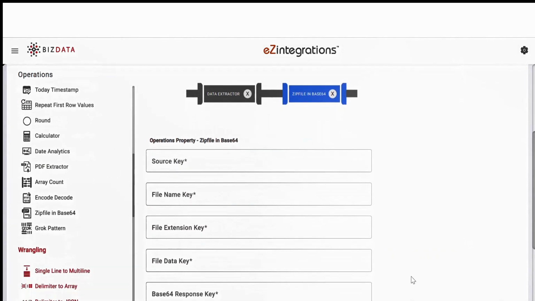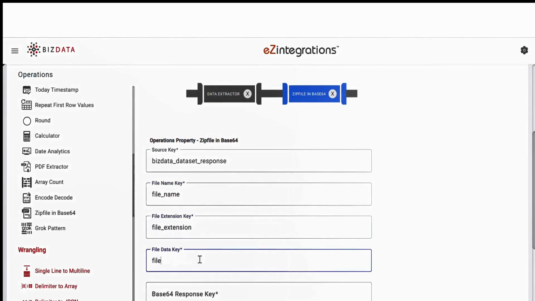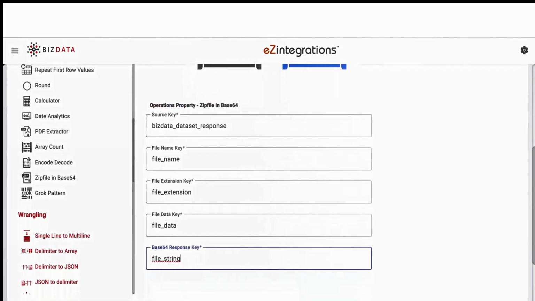In source key, enter the key that has all the data from source, that is Bizdata dataset response. Enter file name key, file extension key and file data key. In base64 response key, enter the key which will hold the base64 string, where the zip files will get stored.